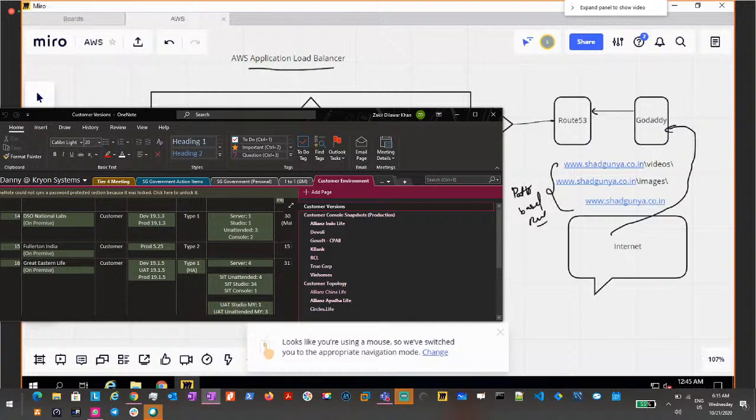Okay, path-based routing. How to implement this? We will see now. VPC 10.5.0.0/16. Okay, so this is 10.5.1.0, another one is 10.5.2.0/24, and 10.5.3.0/20. These are the three subnets.